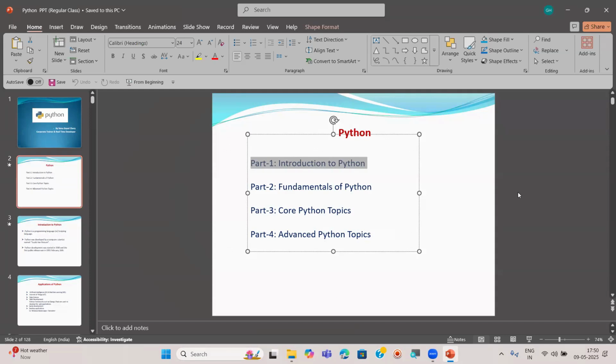The introduction to Python is mostly theory, but there is some practical too, like download, installation, and writing basic programs in interactive mode and batch mode. I will show those practically as well, but mostly it is theory, the introduction part. This will take 3 to 4 sessions, not more than 4, maybe just 3.